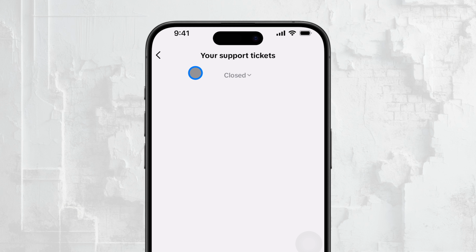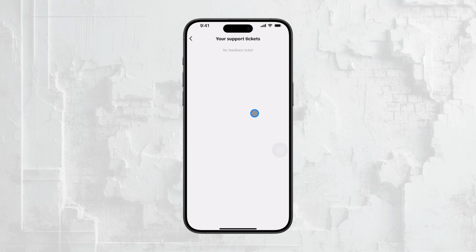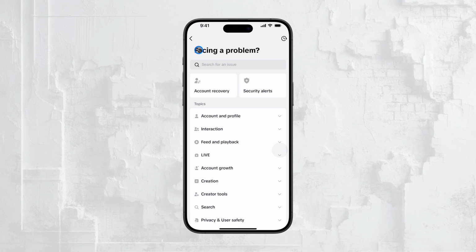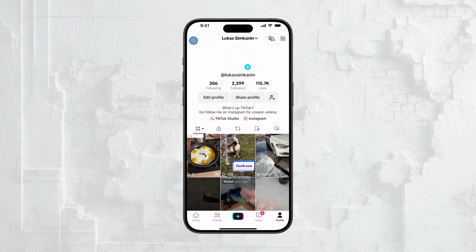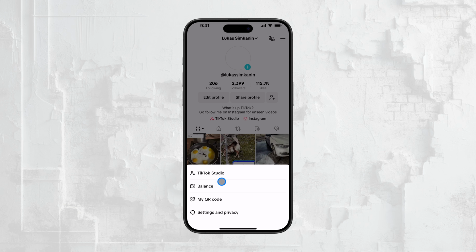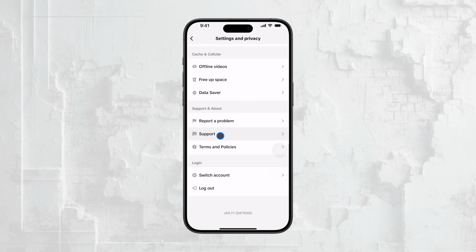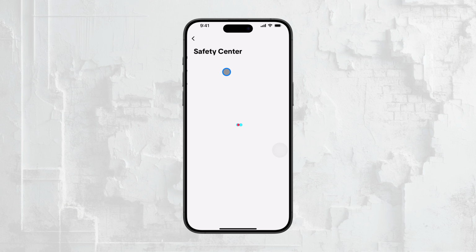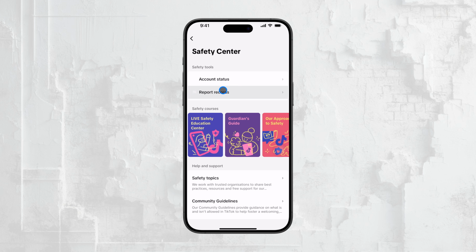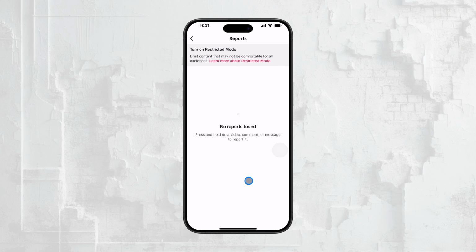Additionally, if you're concerned about your account status or want to check for any community guidelines violations, you can do that too. In the Settings and Privacy menu, tap on Support, then navigate to the Safety Center. From there, select Report Records. Here, you'll find any messages related to your account's safety, including notifications about violations or other account-related updates.